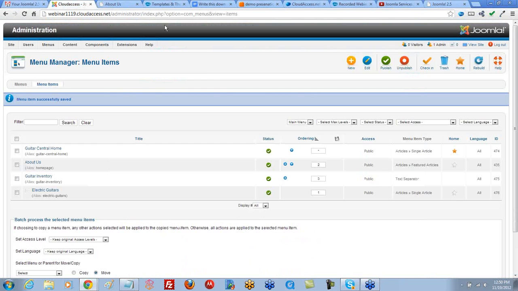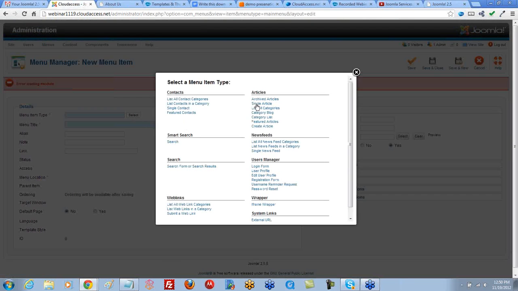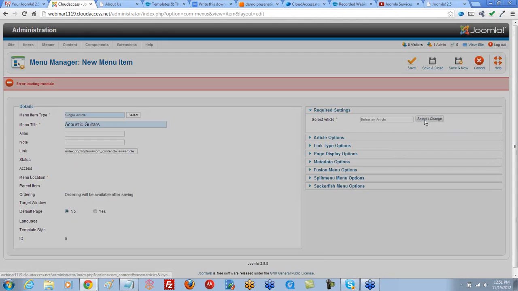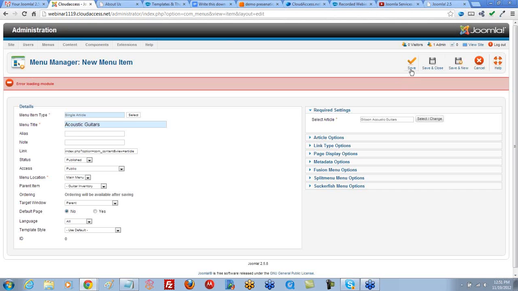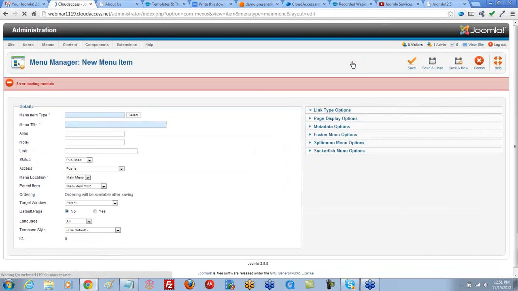Let's do the same thing for the acoustic guitars. Do a single article menu item type. Acoustic Guitars, and I'm going to make this Guitar Inventory as well, and then link that article together. Gibson Acoustic Guitars. Let's do Save and Close, and let's do one more menu item.